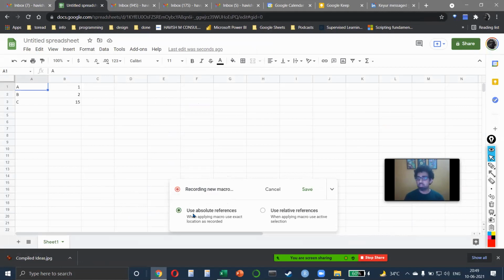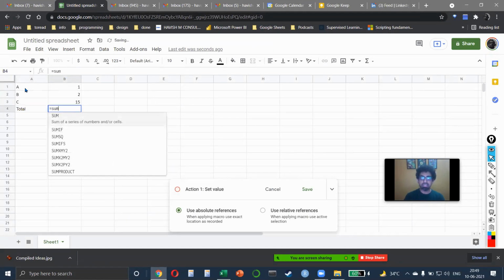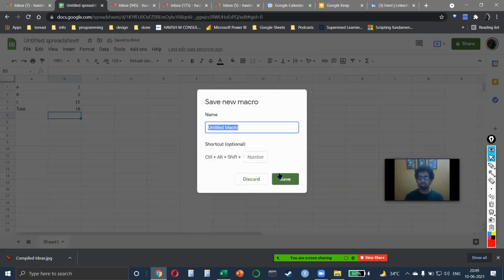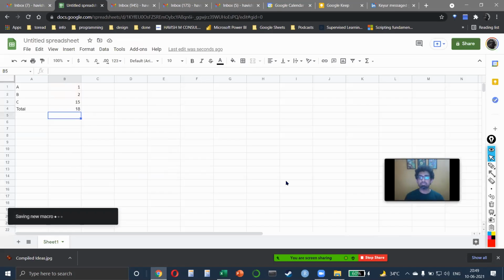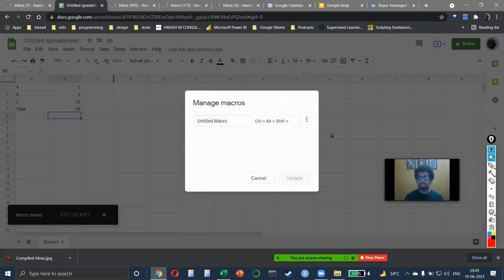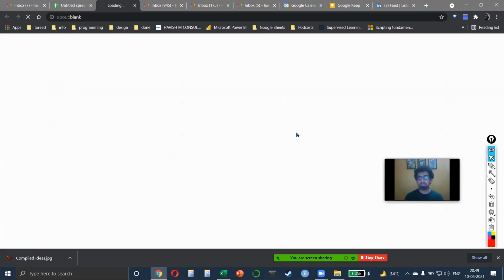Let me show you. So I'm doing absolute here, right? And I will say down, down, down. I'm writing total. Then I'm writing equal to sum, and I'm saying sum array. Writing the sum. Okay, let me save it. Now, where is the environment where you can edit the script? I can go to tools, macros, and manage macros. And here I can edit my script.